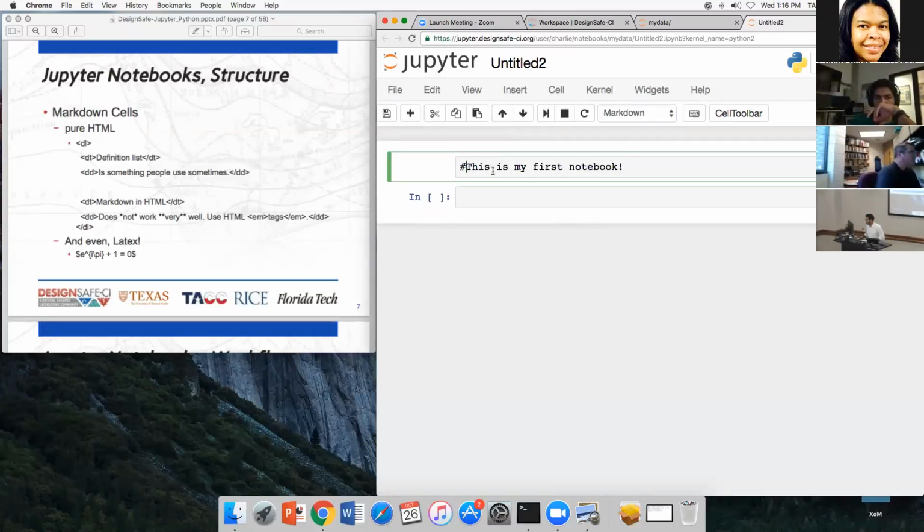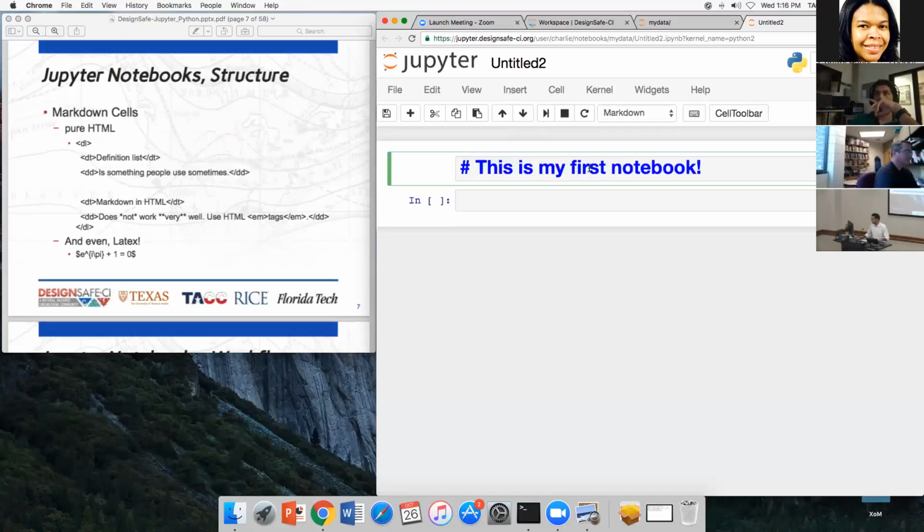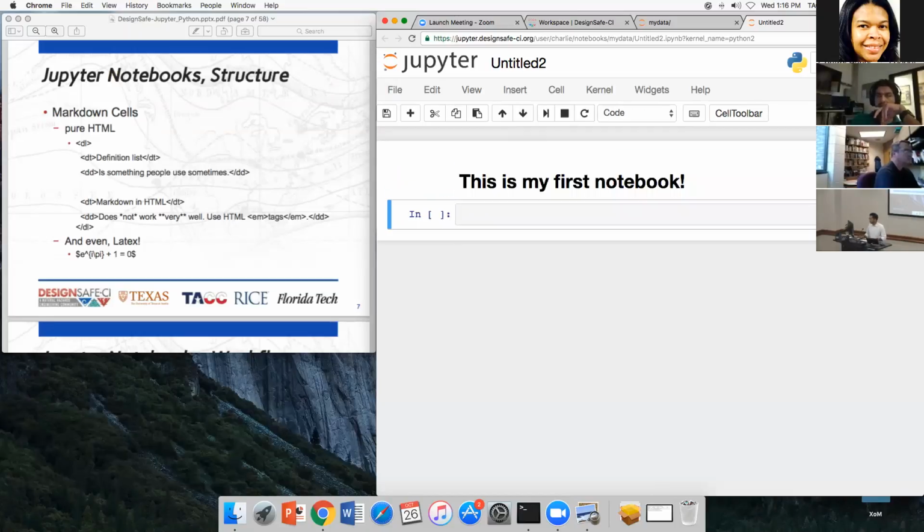There we go. Need a space after the hash to be able to get that heading in there. Now, that will stay. Shift Enter will go ahead and set it up. All right. We can also, like I said, inside of our cells, put HTML inside there if we wish to make things a little fancier. And of course, you can put LaTeX in there the same way.